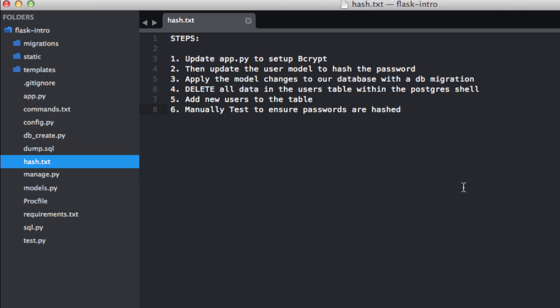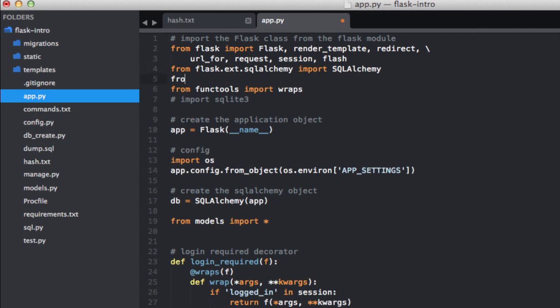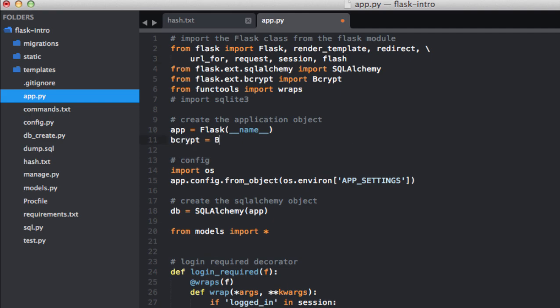Okay, so to integrate Bcrypt into our Flask app, we need to first update our app.py file. So let's go to app.py, and we can start by importing the extension. So from flask_bcrypt, then import Bcrypt. And then we just need to pass the app object into Bcrypt. All right, then save that, and that's it.